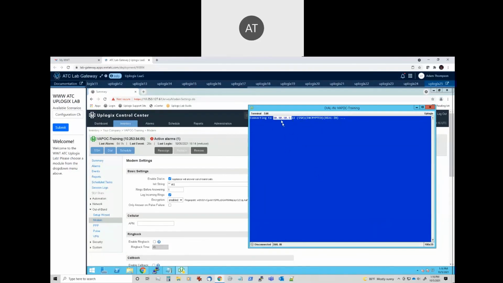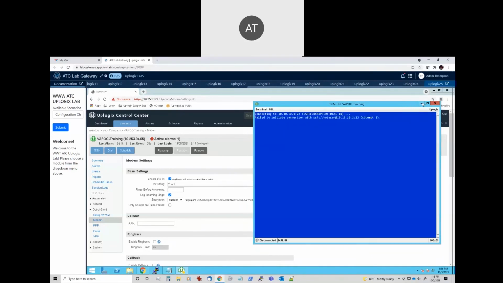Now I just put in a spoof IP, so it's not going to connect to anything here. But I do want to show you guys what it looks like. If it was able to connect, it would dial the phone number, and then once the Uplogix answered, I would get the same username password prompt that I get when I SSH to it.